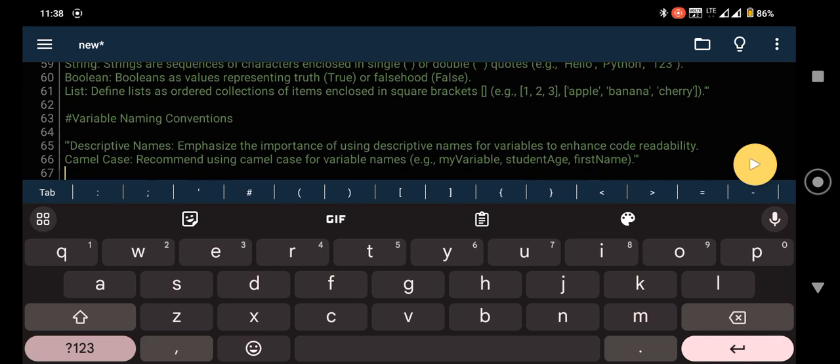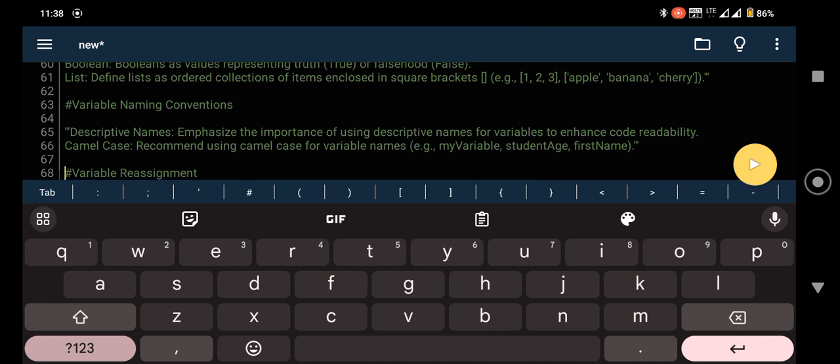Variable naming conventions. Descriptive names emphasize the importance of using descriptive names for variables to enhance code readability. Okay, now I get why I brought this back. So here, ladies and gentlemen, basically what they're saying is that it is important to use descriptive names when you are naming your variables, so that when you come back to your code or when someone else tries to read your code, your variables just explain themselves. It's easy for someone to just go through your code and read through it.